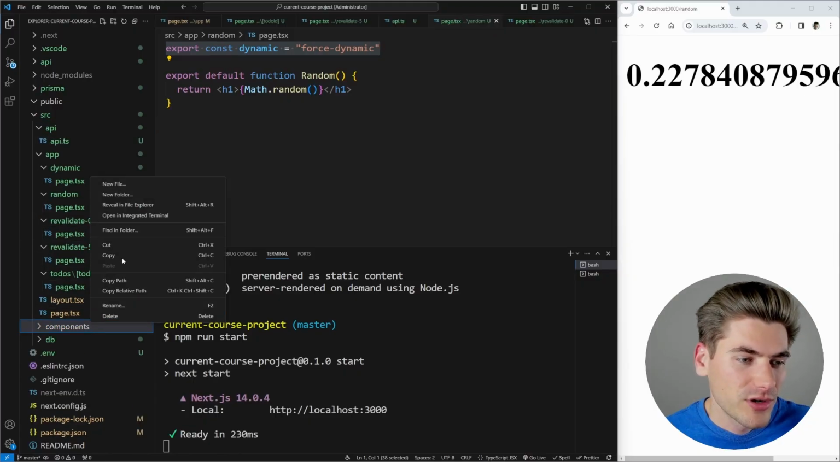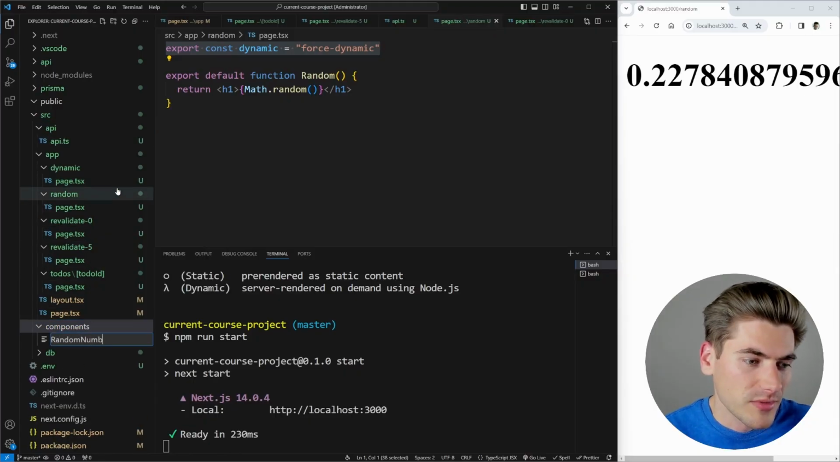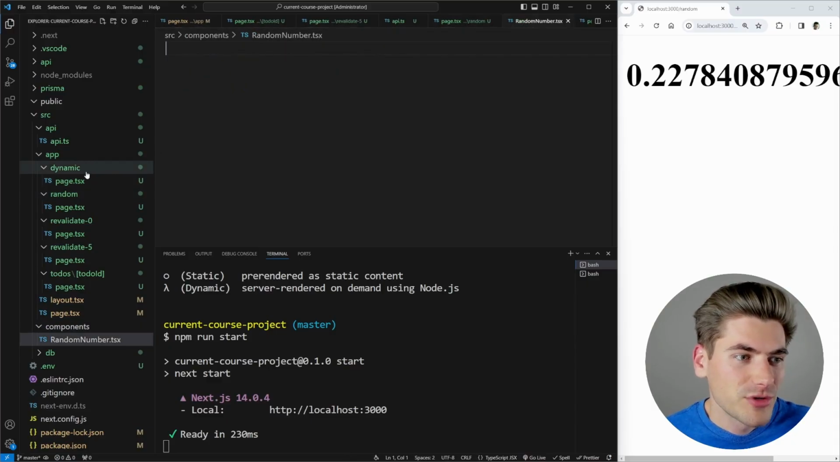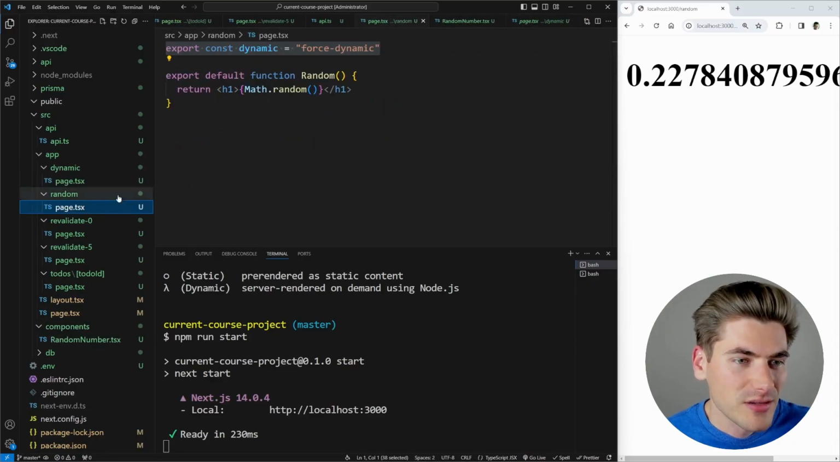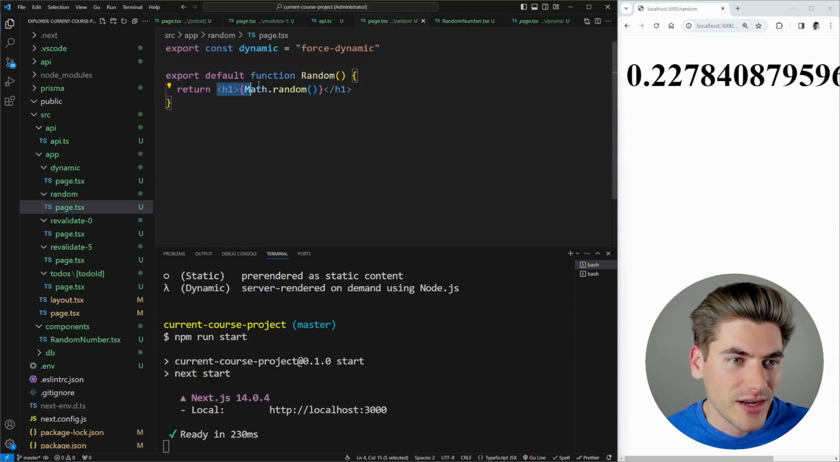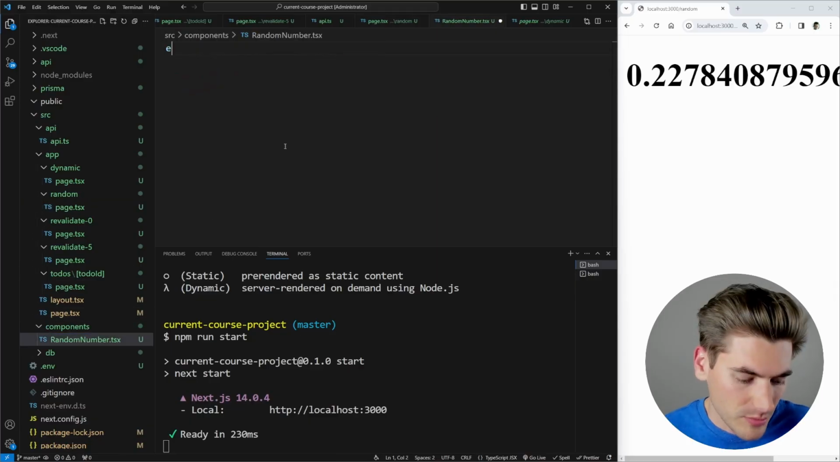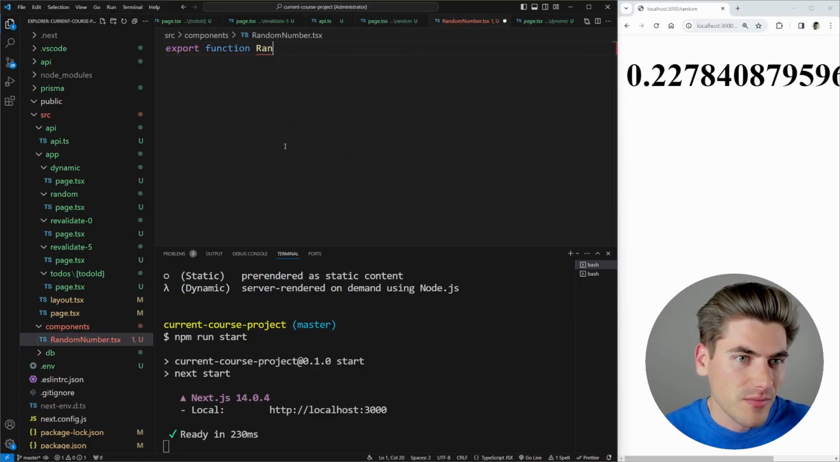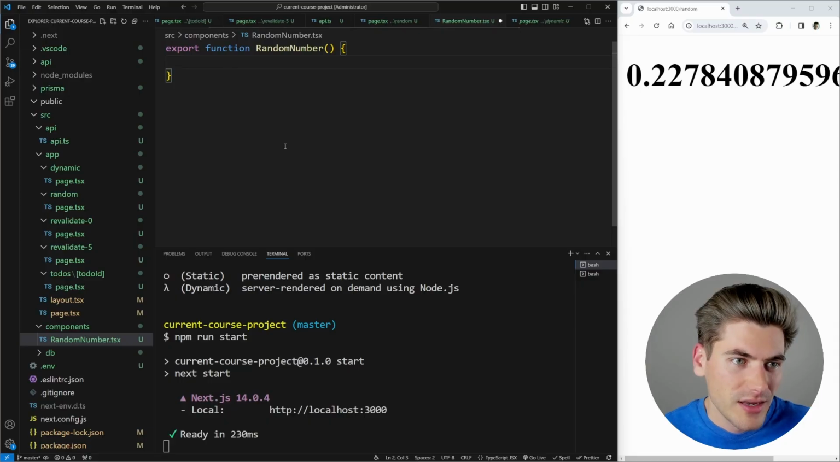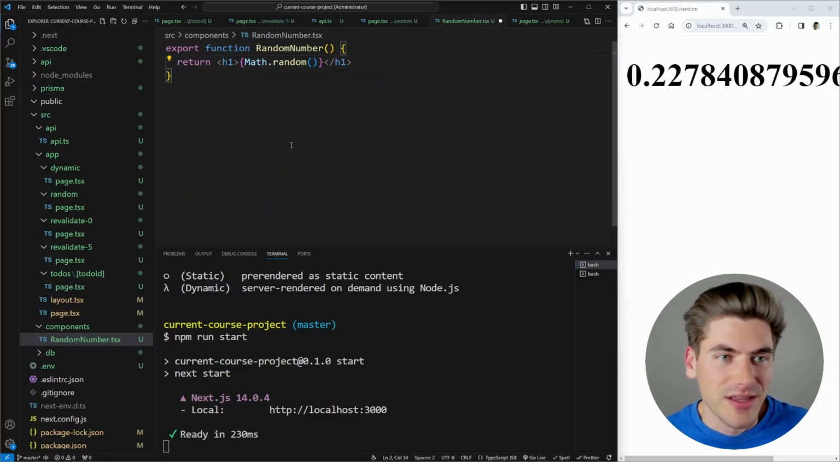And inside of here, I'm going to create a new component and we're going to call it random number.tsx. And then I'm just going to take the code that I was using inside of my random page, copy it over, so we can actually render that out. So inside of my random number, export function random number. And essentially, I'm just going to return this exact same thing inside of here.